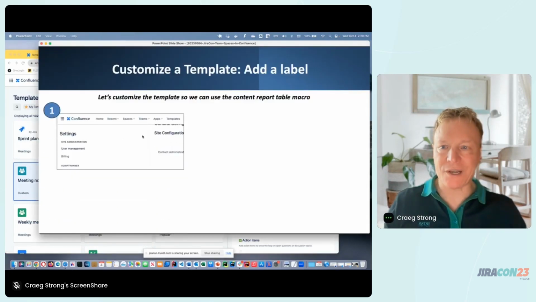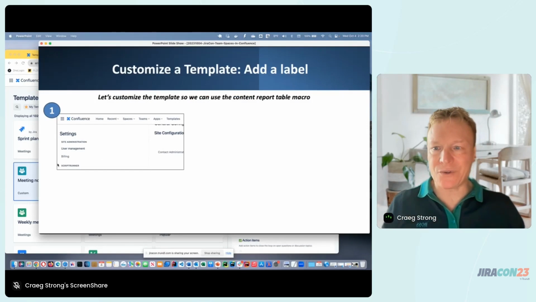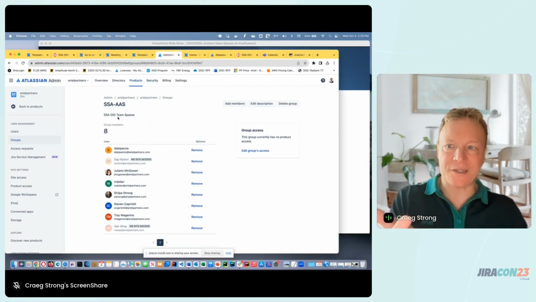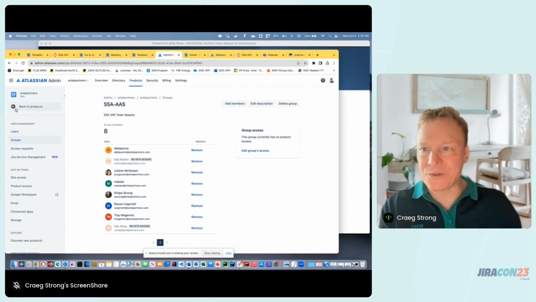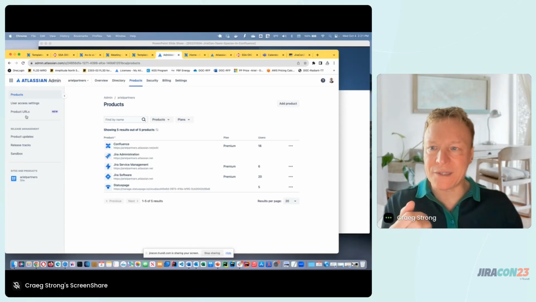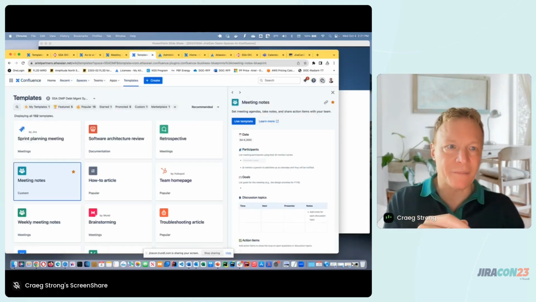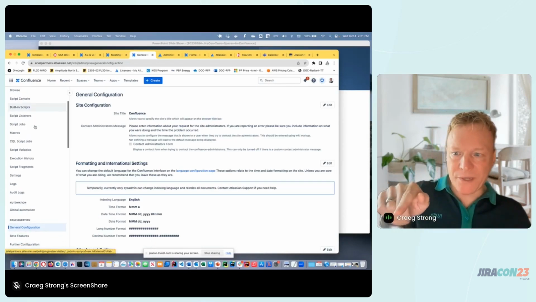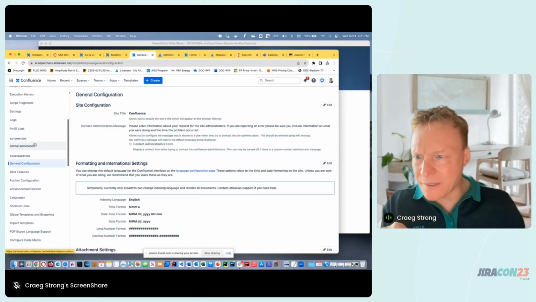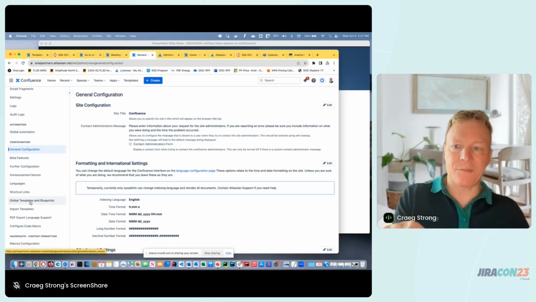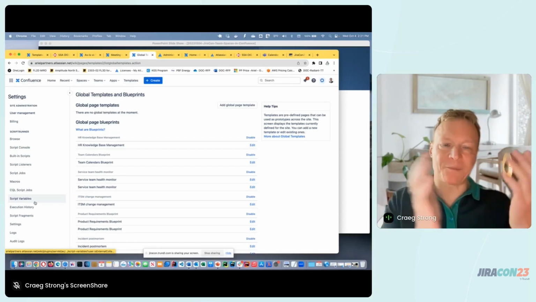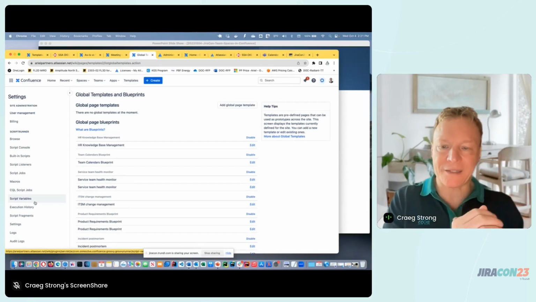Well, what you can do is go to your settings once again. Unfortunately, you have to do this as administrator. So you'd go back to your settings here, hit the sprocket. Then I go down a little bit to the global templates and blueprints. So what is the difference between a template and a blueprint? Well, a blueprint is a template provided by Atlassian, and we can edit them.